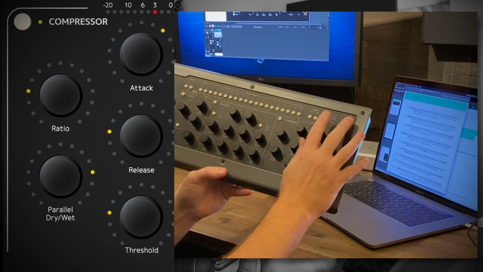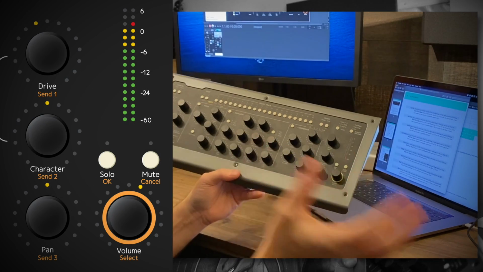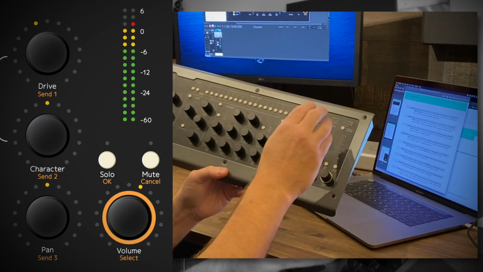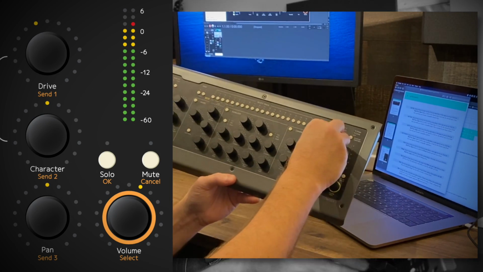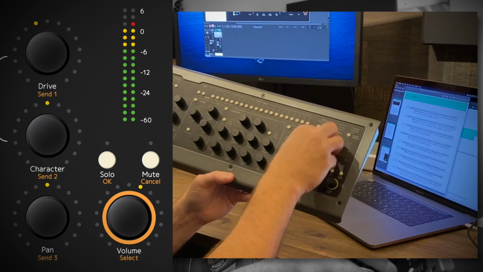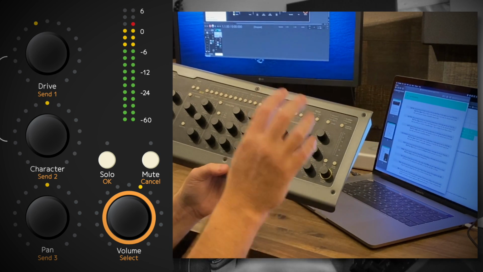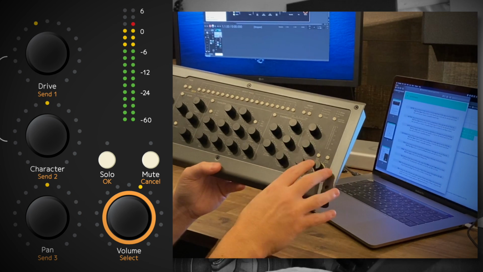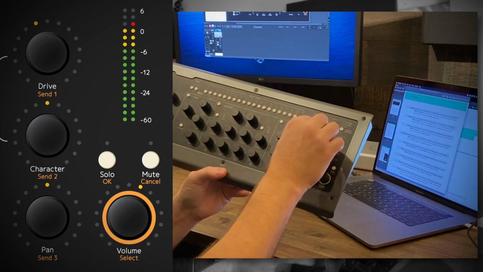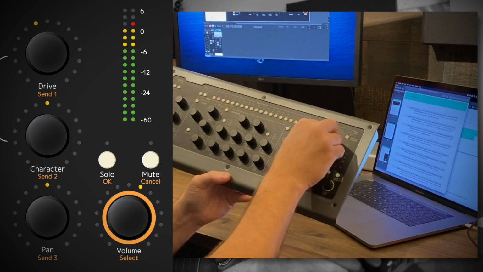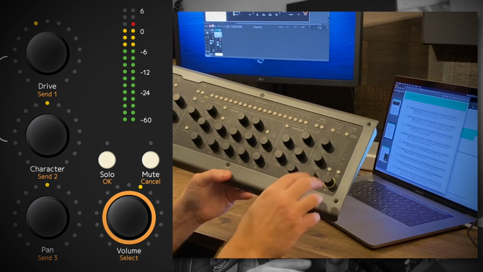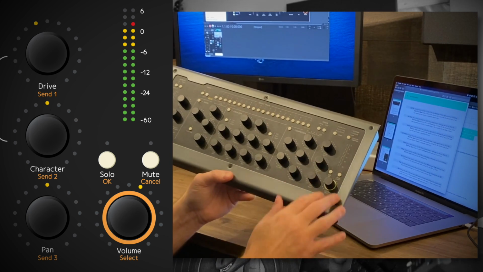Now going into the output section, this is where it might be a little different depending on the DAW that you have. So this will control the drive and the character with whatever harmonics plugin that you're using. If you do have a DAW that supports the other functions, this will also allow you to adjust sends, 3 auxiliary sends, plus your panning and your volume.